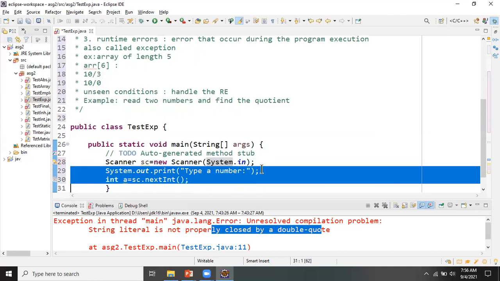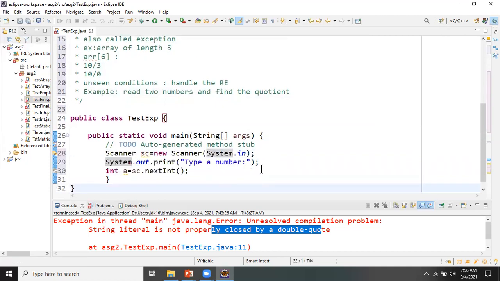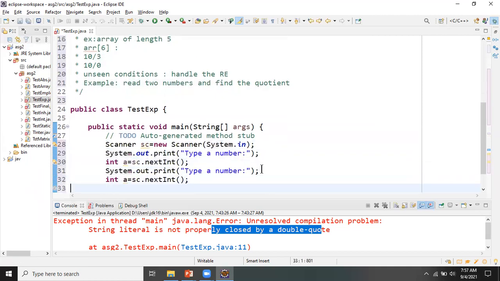Then I want one more number to be there. So I'm using this same thing. I'm copying and pasting it, but here it's the second number I wanted, so I'll say B it is. So type a number. Okay, now this is type second number.